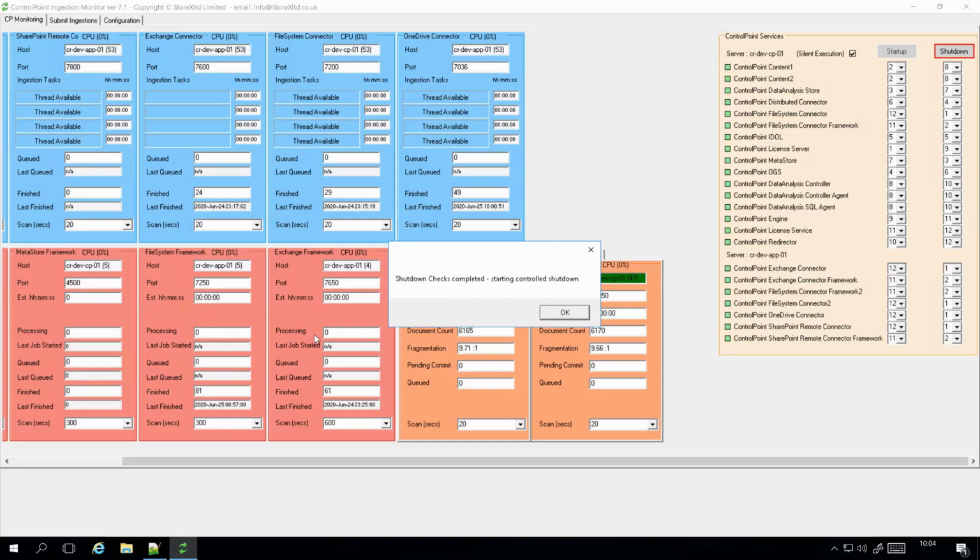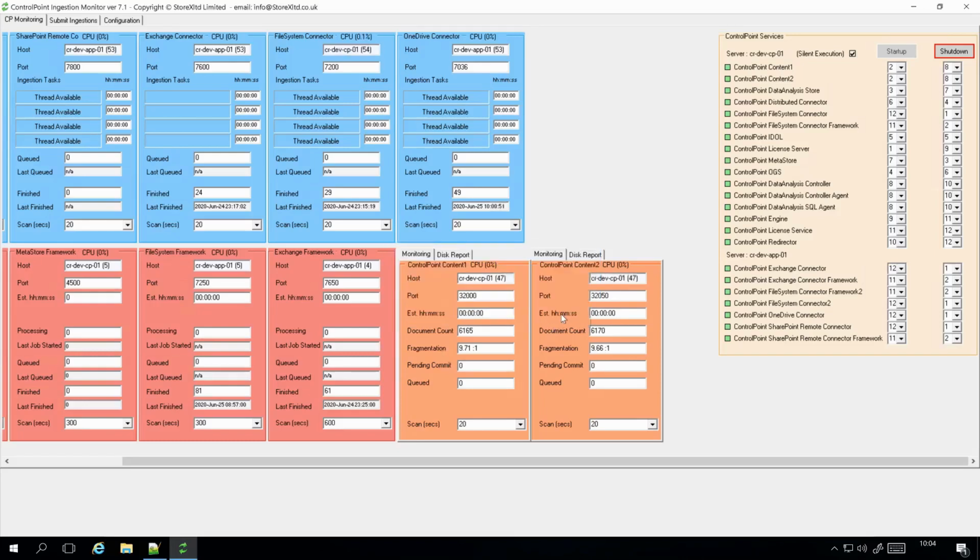If there are, then you won't be able to perform a shutdown from the application. You can only perform a shutdown operation when there are no tasks or nothing being queued to write to the database. In our case, there isn't, so we go OK. And now the shutdown sequence will be started. The individual components will be shut down in the order defined for the shutdown sequence.